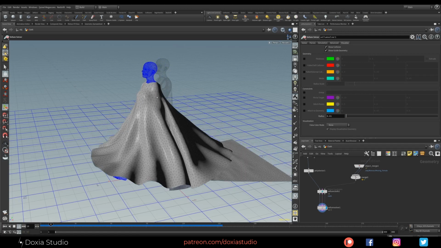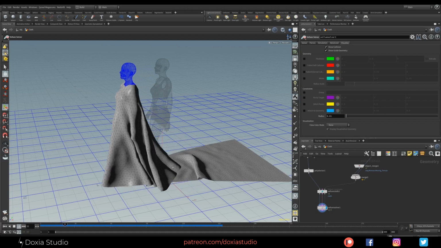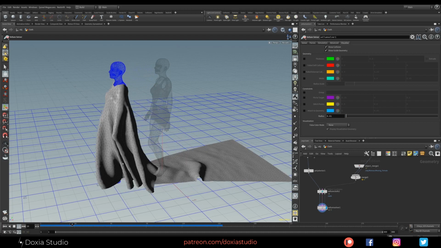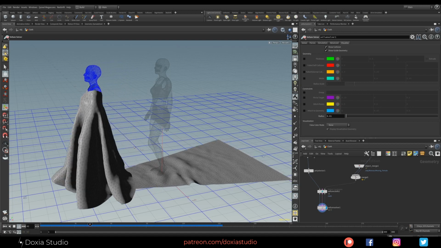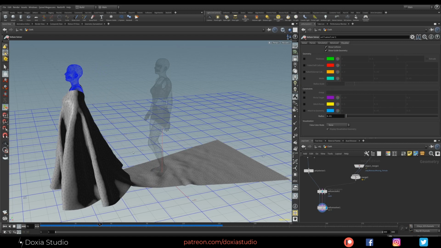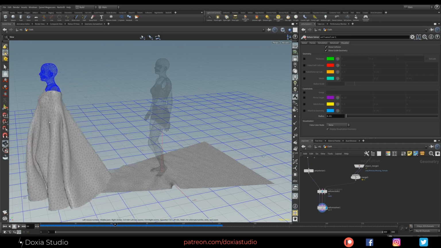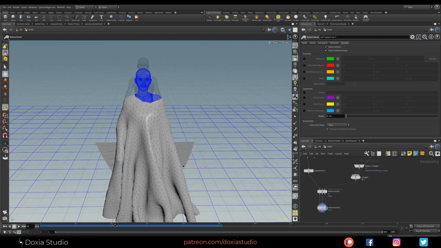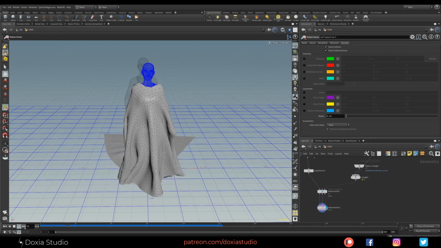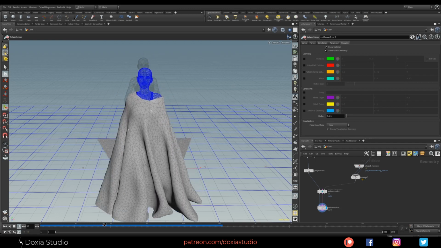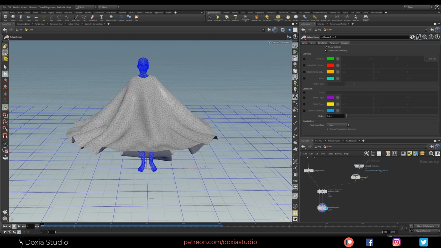See, now we have our body moving and we have our cloth, they are colliding with everything. And they are pretty cool. You can see we have a problem. If you see the hole on our coat, it is stretching too much. You can see this is stretching way too much for my taste.